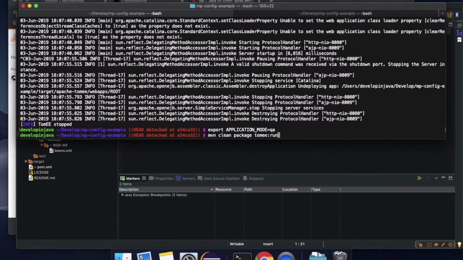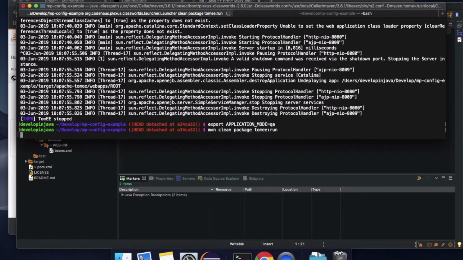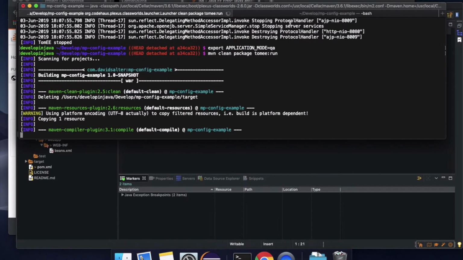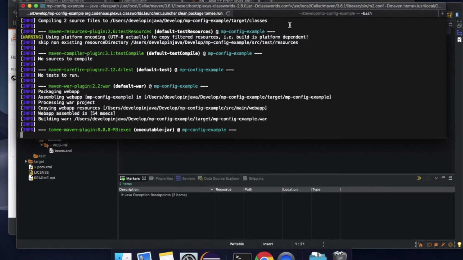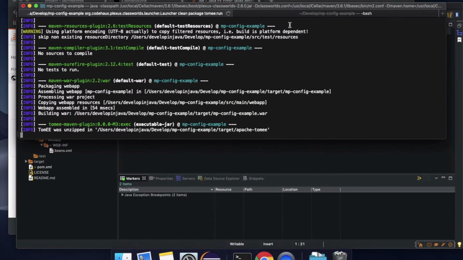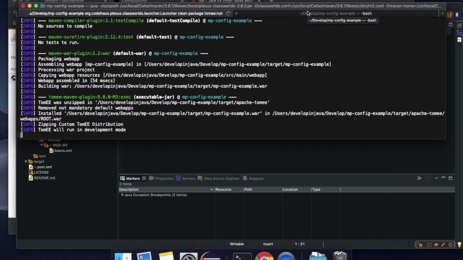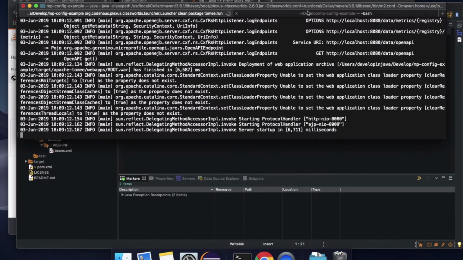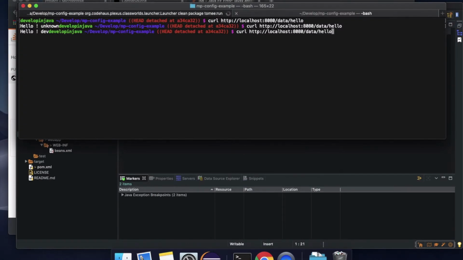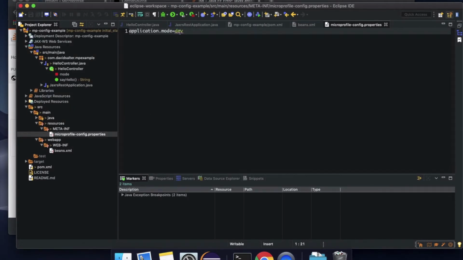So let's start the application up again. And this time, when we curl the command, we expect to see the mode QA. And there it is. So we're returning the QA mode even though the internal property is set to dev. That's because of the precedence, and MicroProfile is picking the property with the highest precedence.